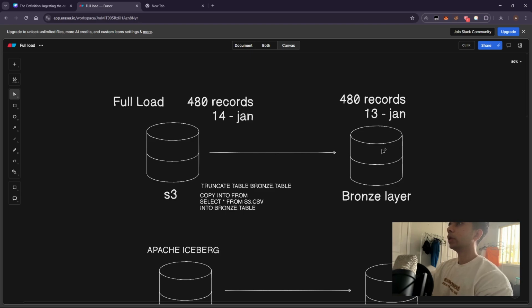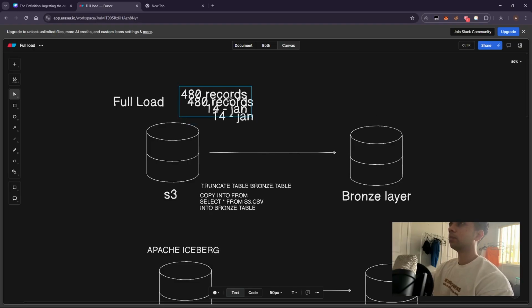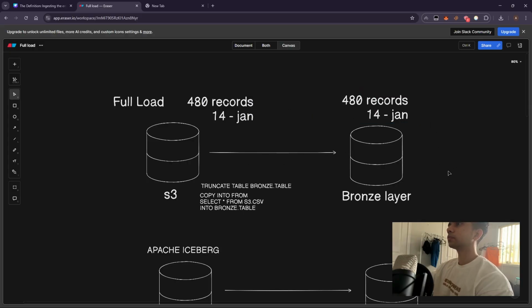So when you are running such pipelines every day, on the 15th of January, this is what you do. You first truncate the data that you have in your bronze layer, and then you create an exact copy of the data that is present in your source. And now the consumers can go ahead and access data from the bronze layer. And this can change to 15 Jan, and you do the same thing.